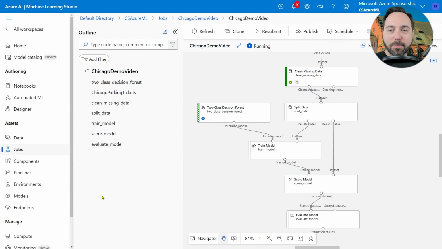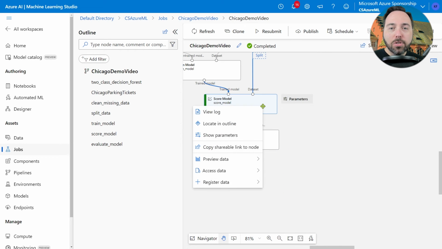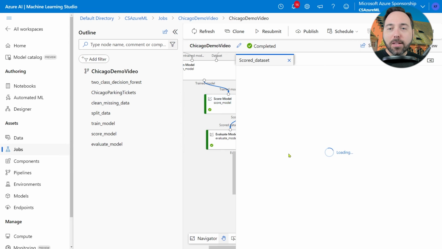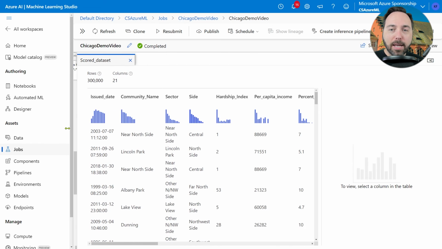Now that our job has completed, we can analyze the results. There are two areas I'd like to analyze in particular. The first is in Score Model. I'll right-click on the Score Model component and then choose Preview Data and then Scored Dataset. I can look at data for each of the 21 columns in this scored dataset.